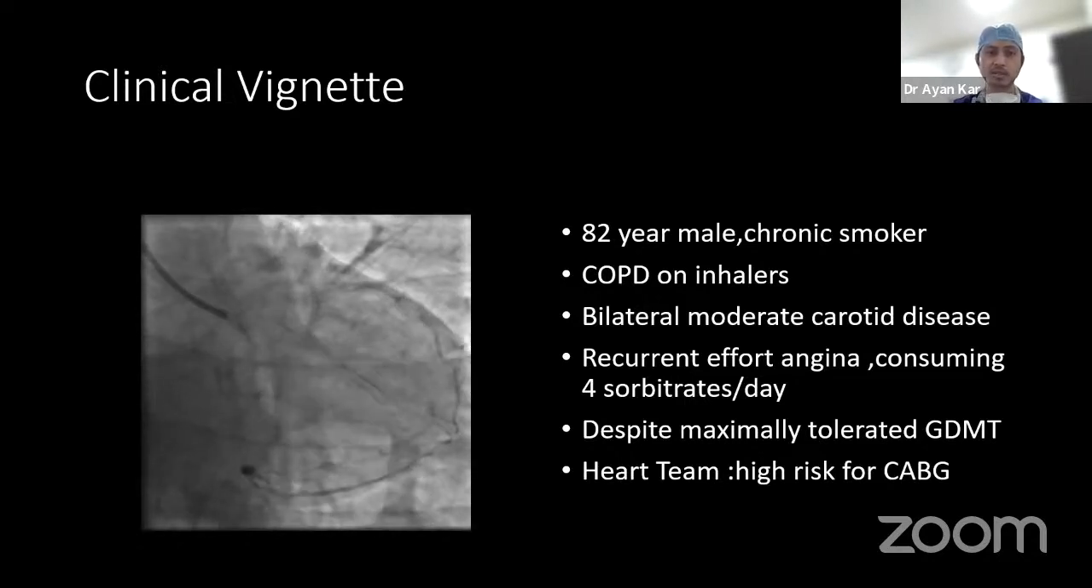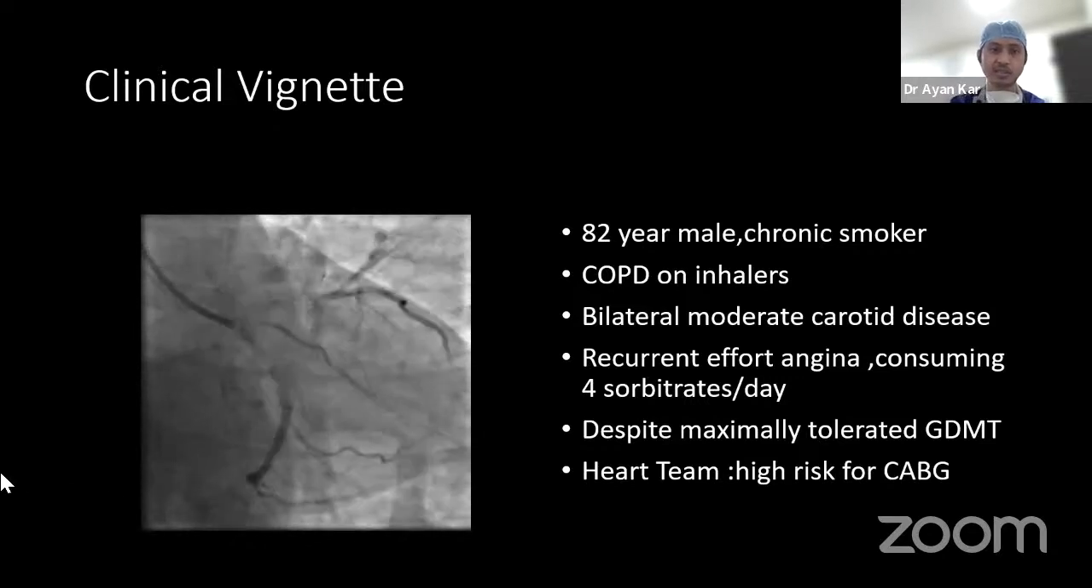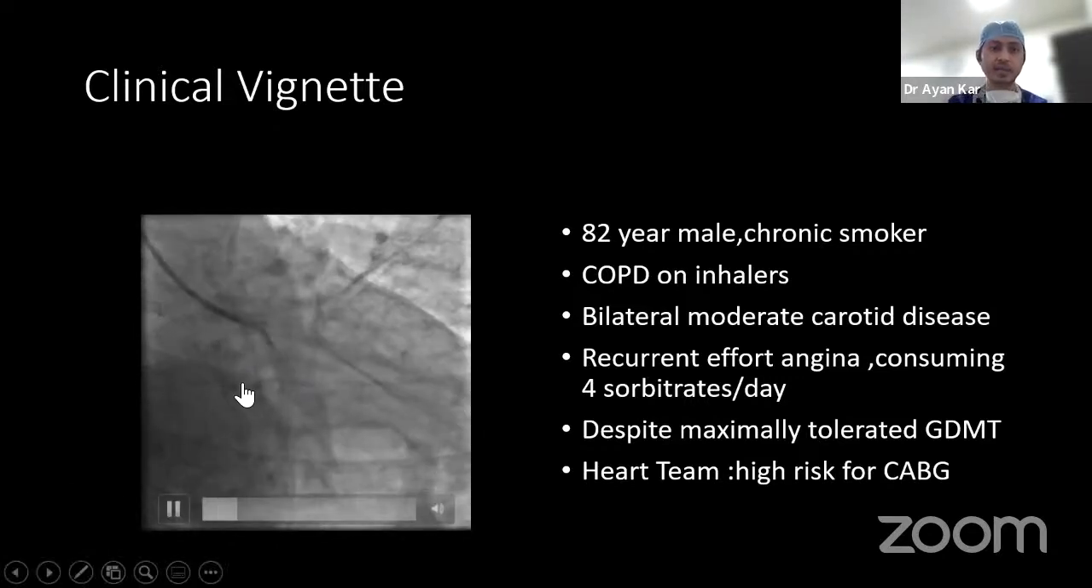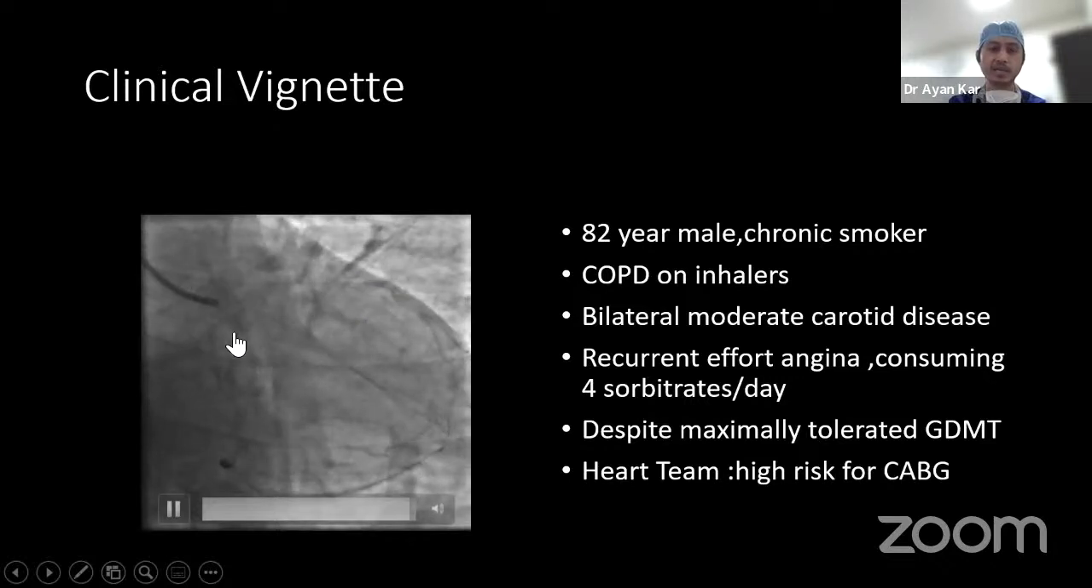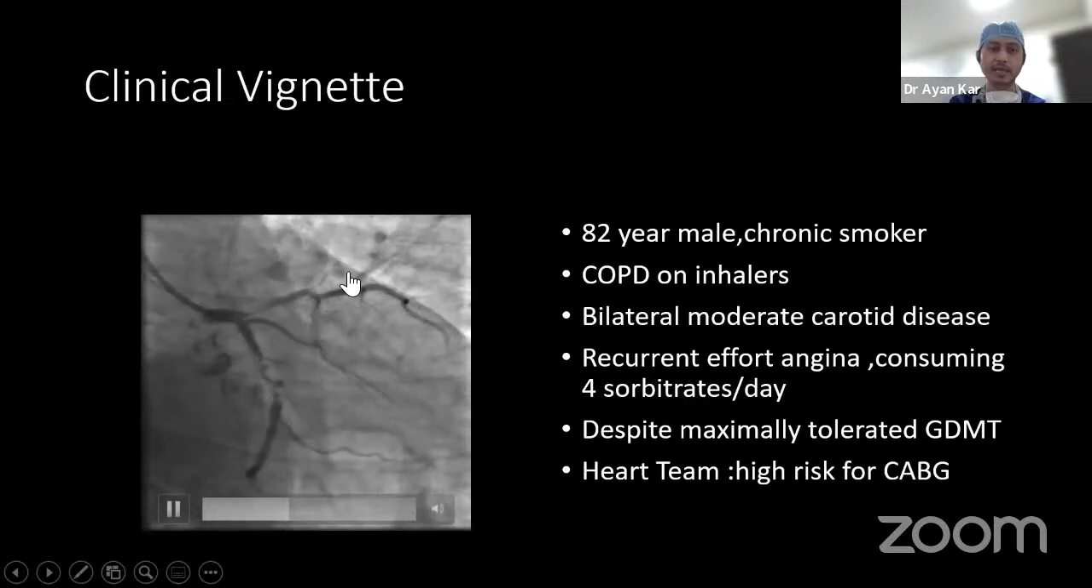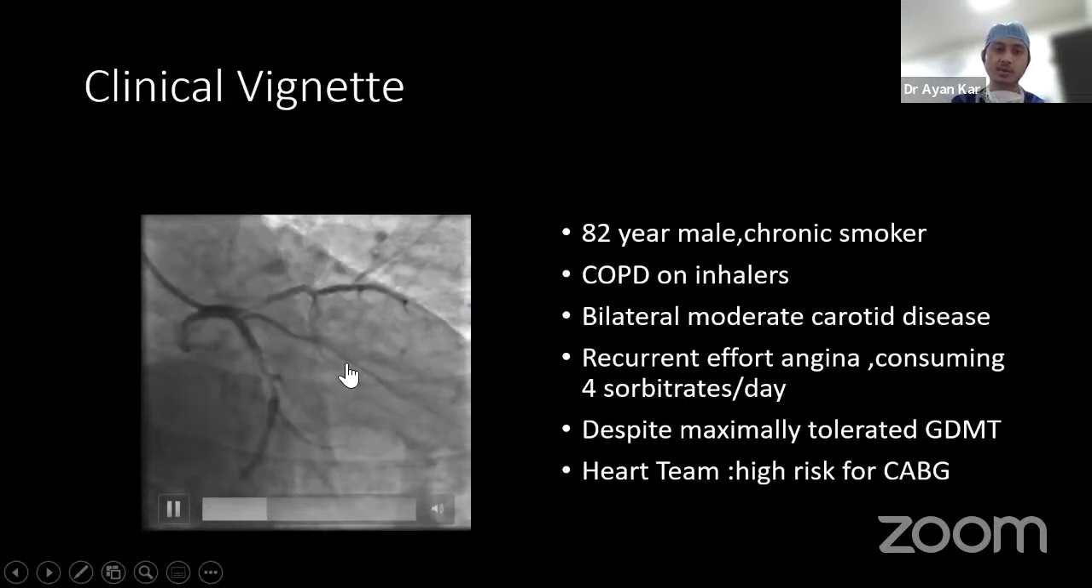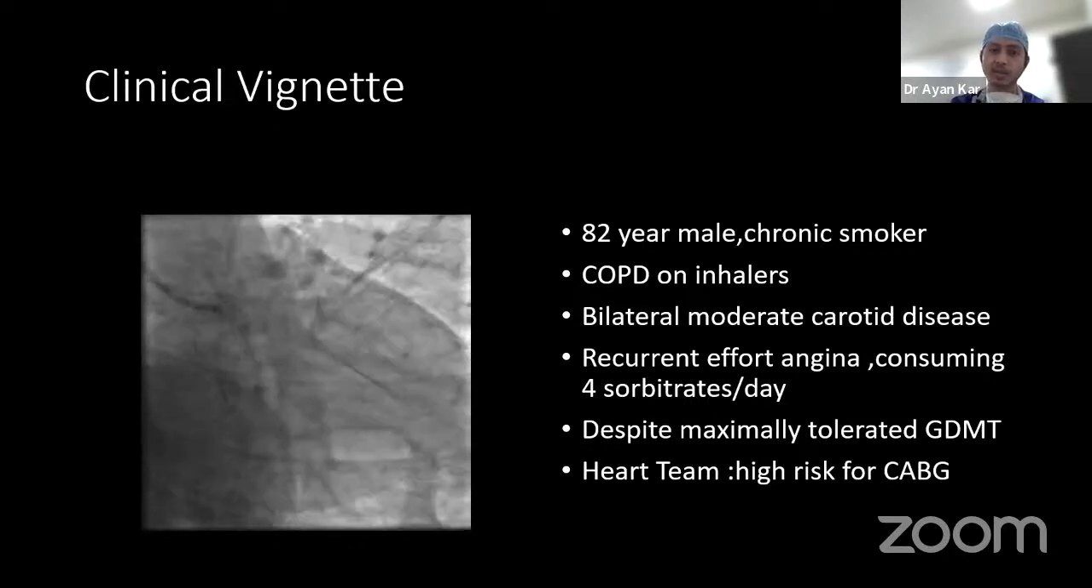So remember, this is despite maximally tolerated guideline-directed medical therapy. This is a dominant circumflex. As you can see, there's a tortuous significant lesion in the mid part, and there is a very tight proximal LAD disease. So definitely something that is causing all the angina that he's complaining of.